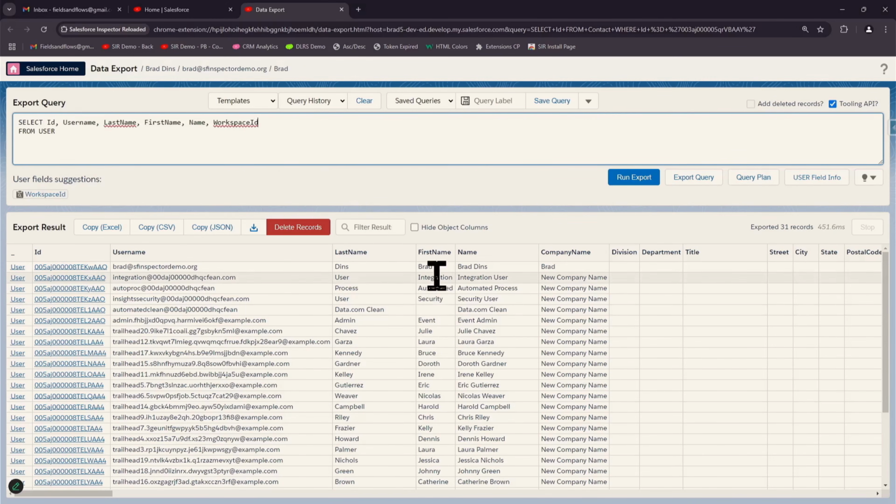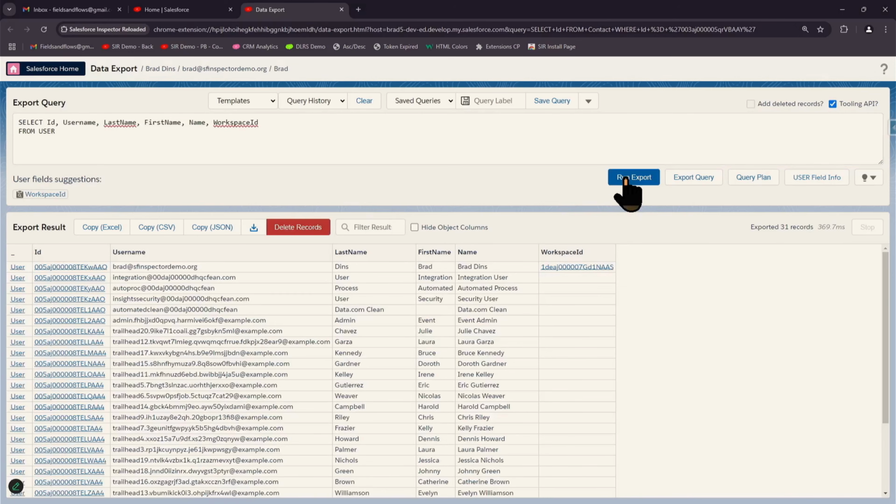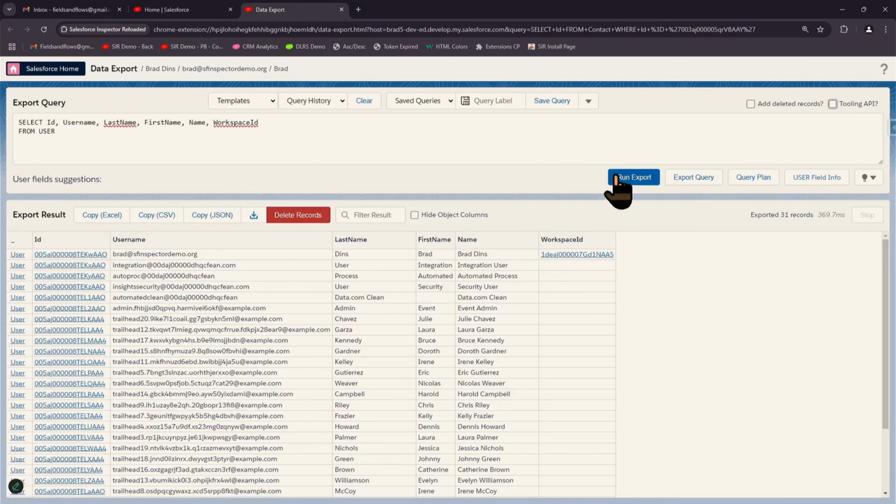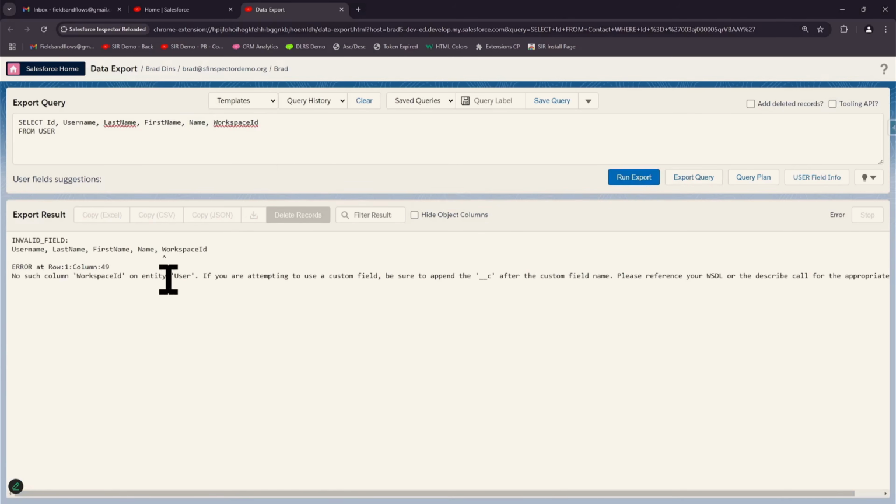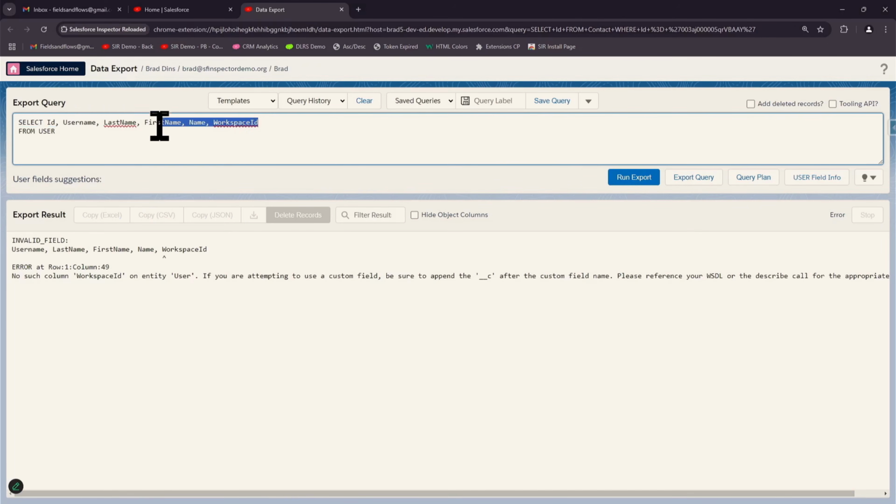Now I only got a few fields. Well, that's interesting. So let me run that. Different information was returned. Like workspace ID was definitely one that I don't think was in the normal user data. So let me turn off tooling API and query again for this query and run it. And we can see that workspace ID is not a field on the entity users. Well, it is, but it is a tooling API field. So this might be useful to you if you need to access the tooling API. I just want to mention that there.